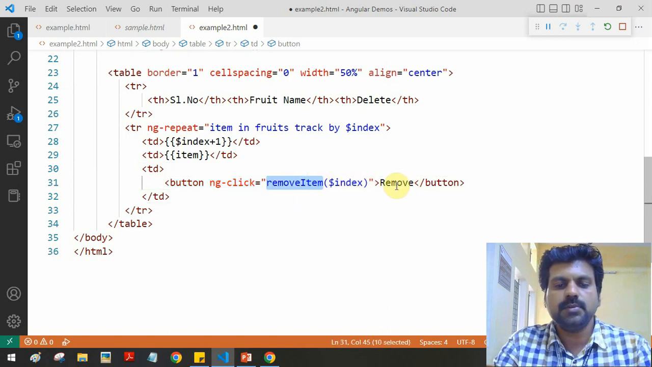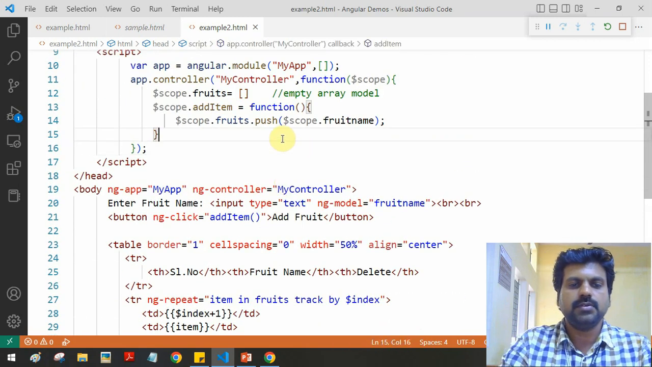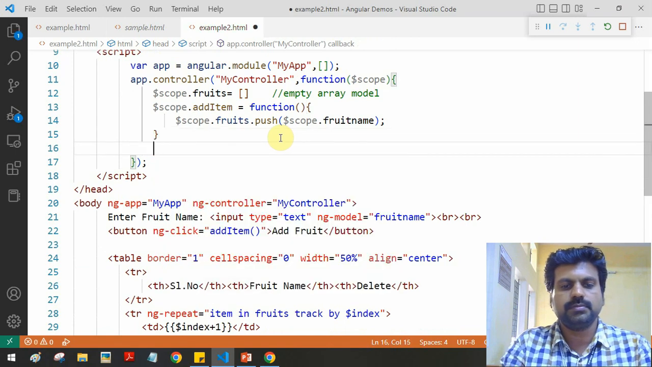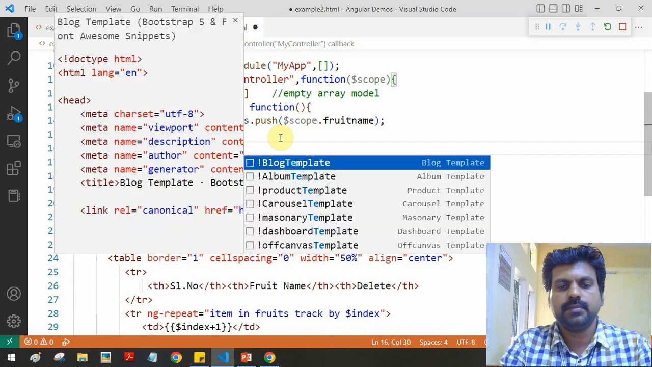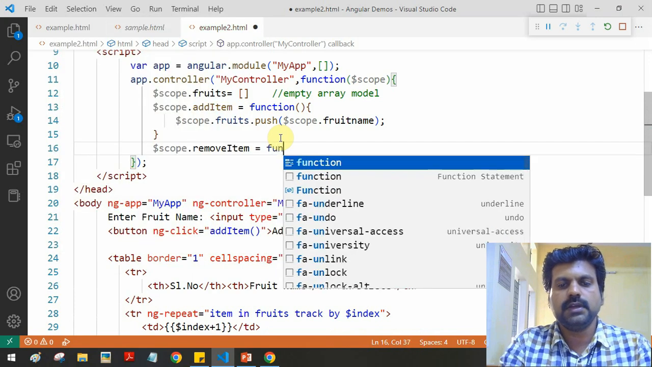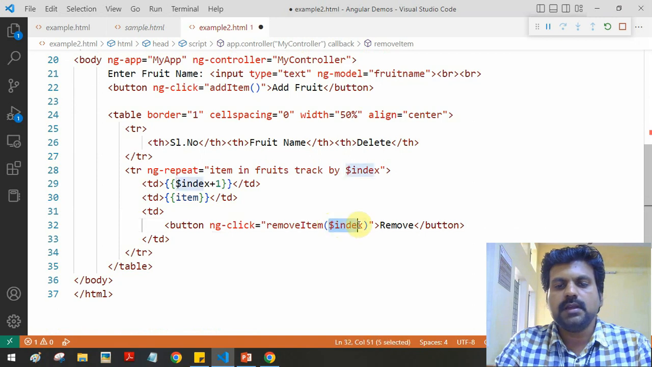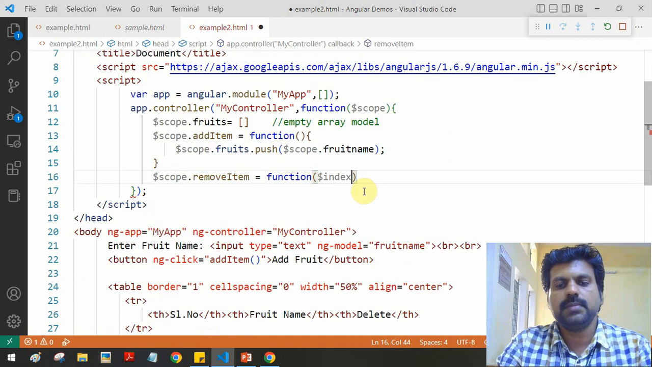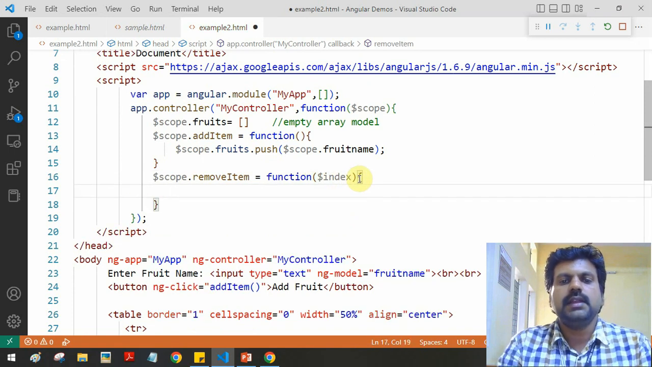So when I click the remove button, what will happen? This function will be called. This function we have to write here. How to write? scope.removeItem is equal to a function within brackets. Here I am passing an argument, right? You can get the argument by using this bracket. Inside we can delete the array item.